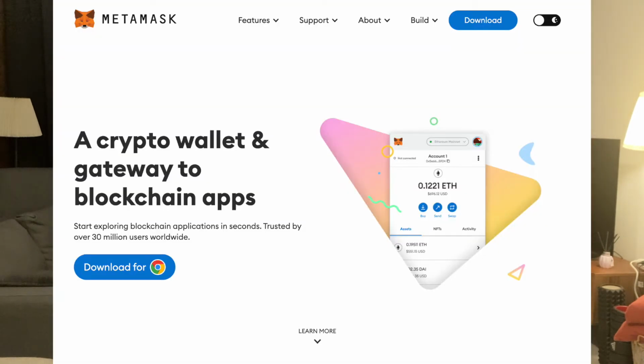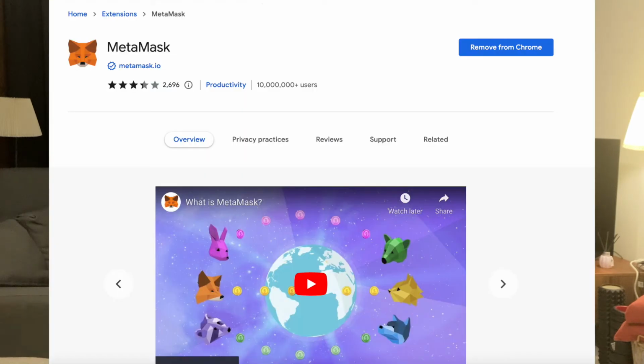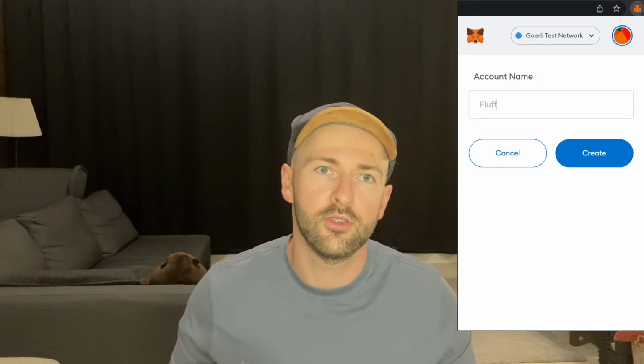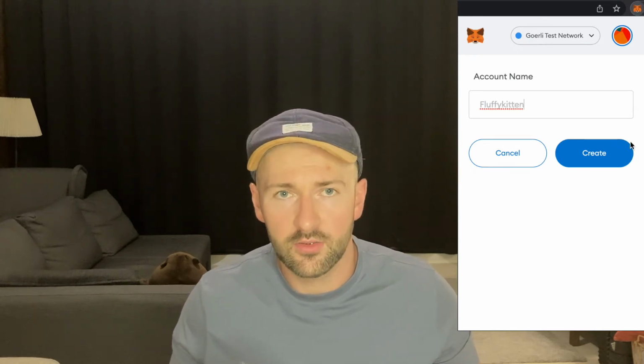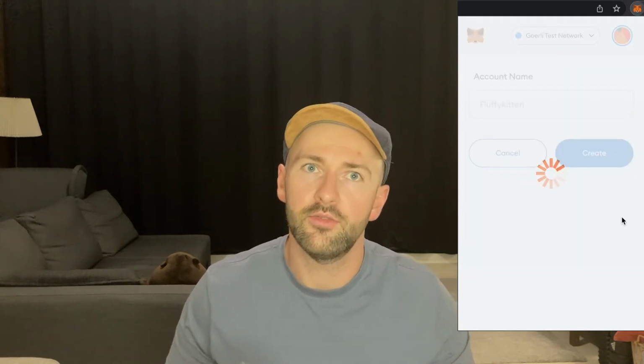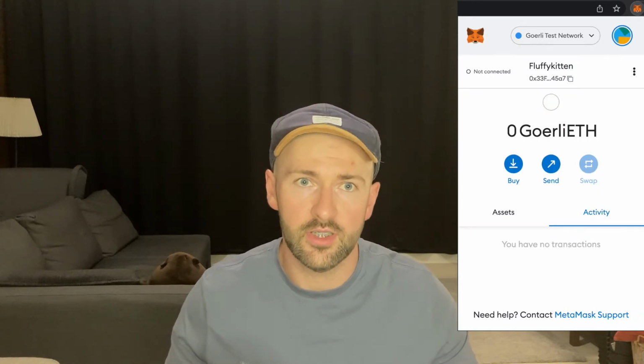In this tutorial, we are going to use the MetaMask wallet. MetaMask is perfect for this example because you can use it as a browser extension, so you don't need to install anything big. I mean, you need to install something, but only a browser extension. Then you create an account and we have a new wallet. We are going to use it later.